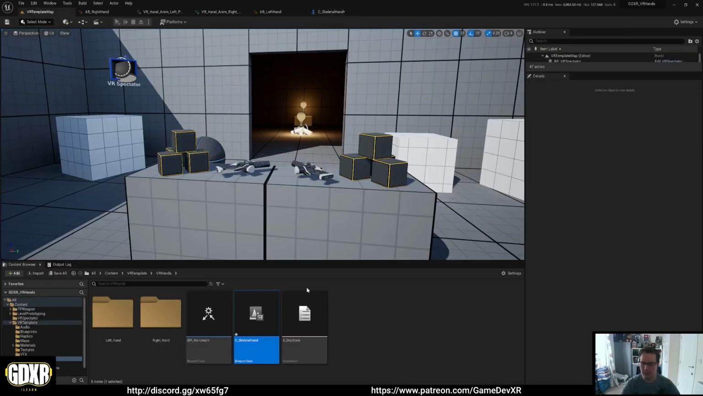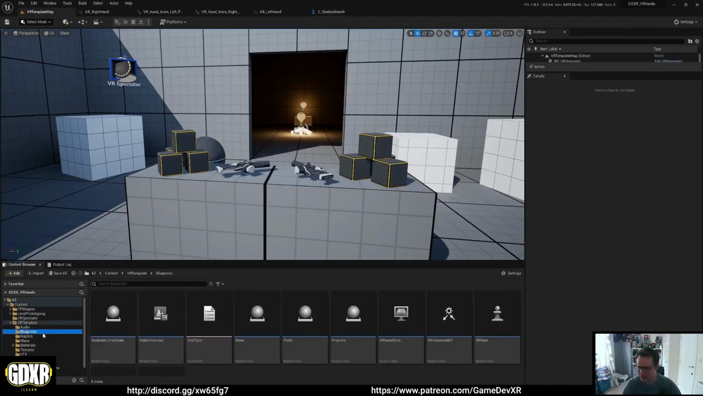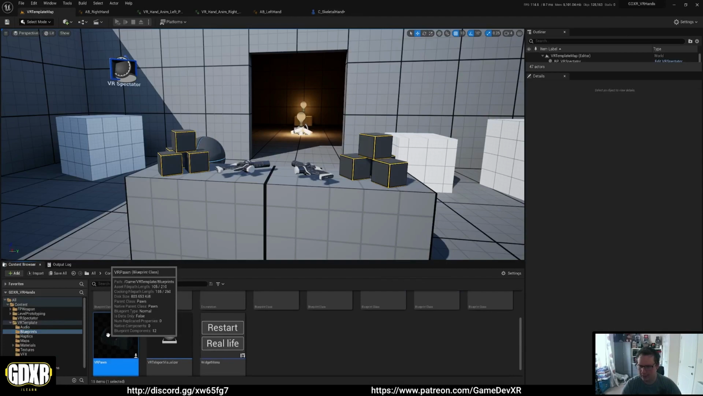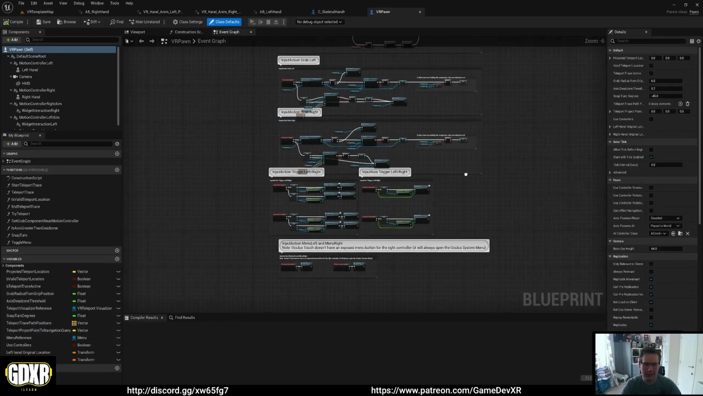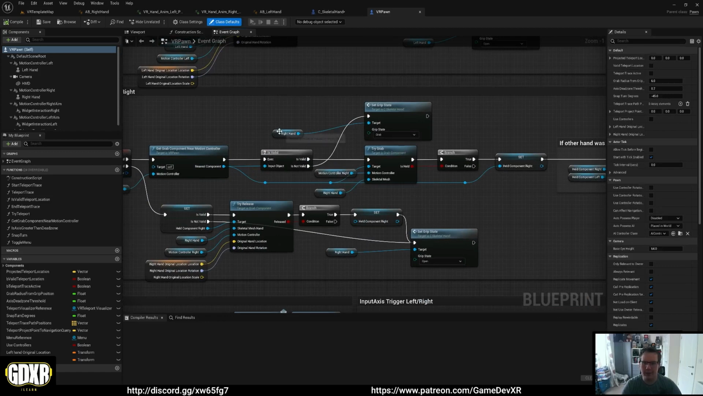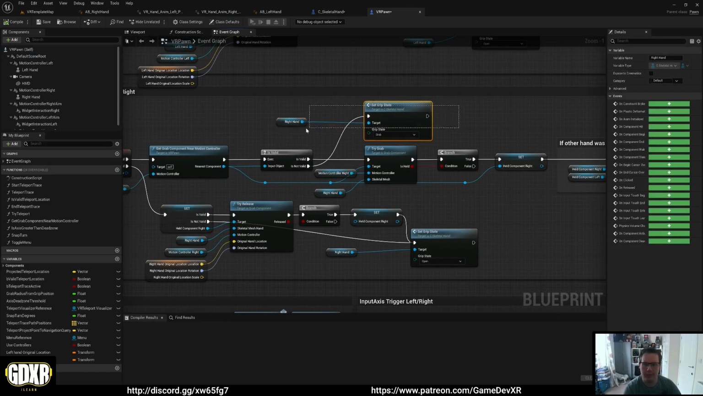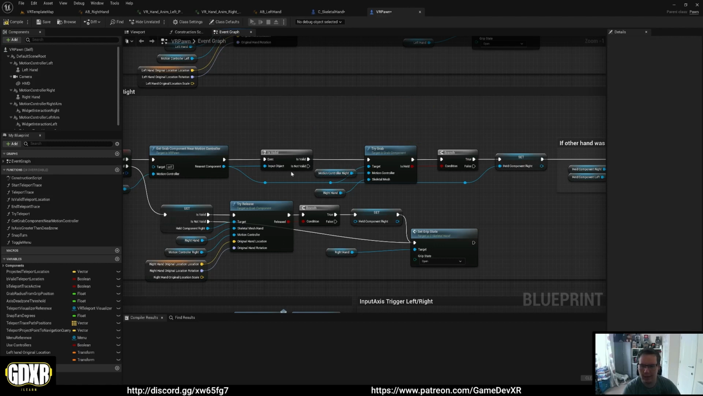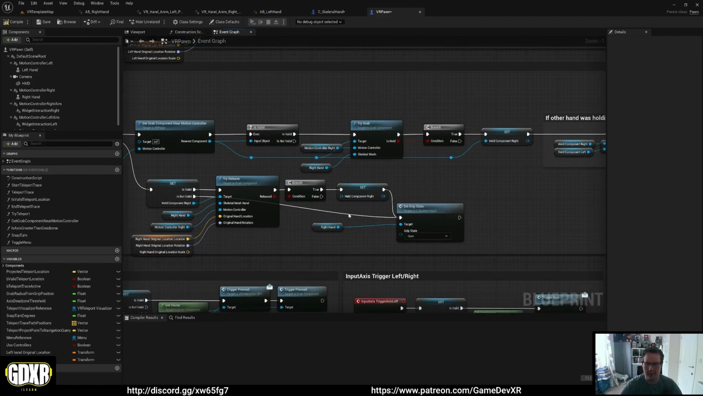So we need to go back to our VR Pawn. I know there's a lot of jumping around. I hope that's okay. Hope you're all keeping track. And in here, while we're thinking about it, we're actually going to disconnect our right hand grip state. So we're going to disconnect that one from Is Not Valid and disconnect it from Is Not Valid.